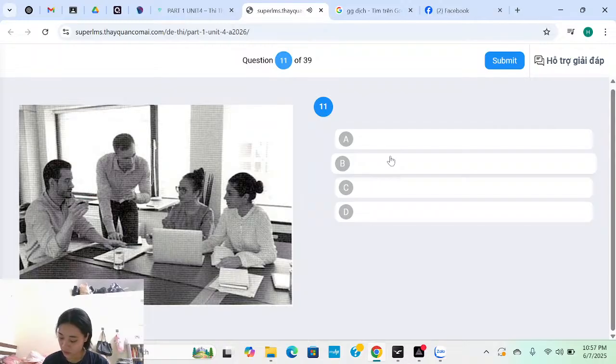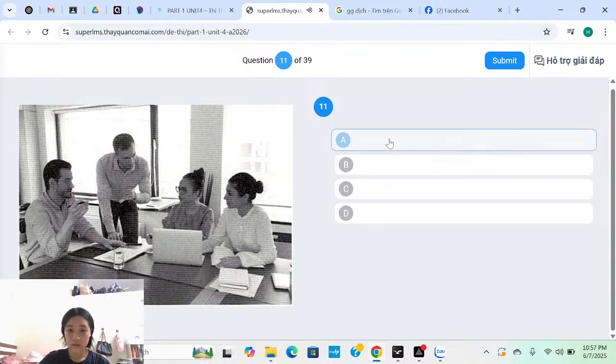A, Some people are gathered around a desk. B, Some documents are being printed. C, Someone is clearing off a table. D, Some chairs are stacked by the windows.